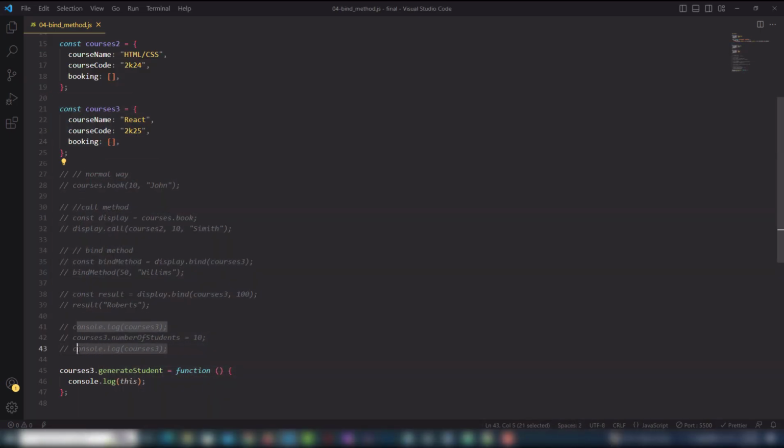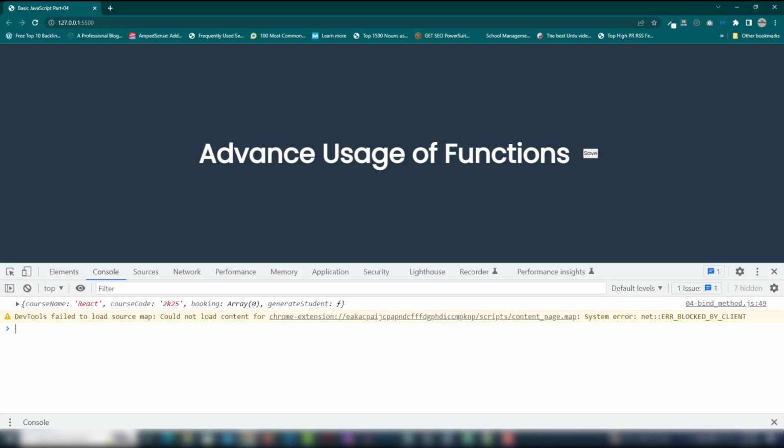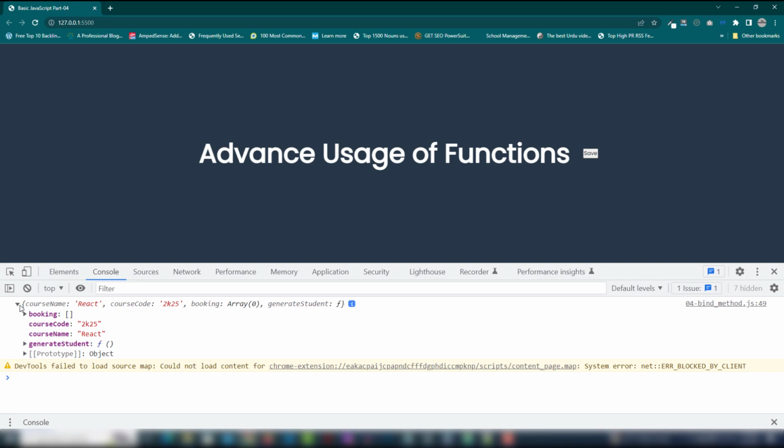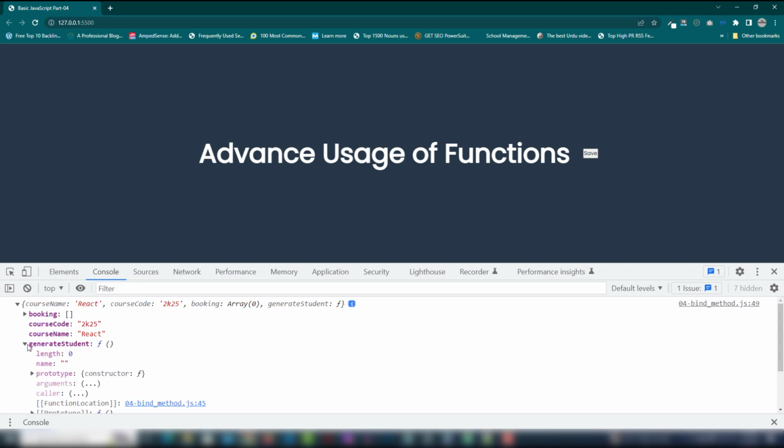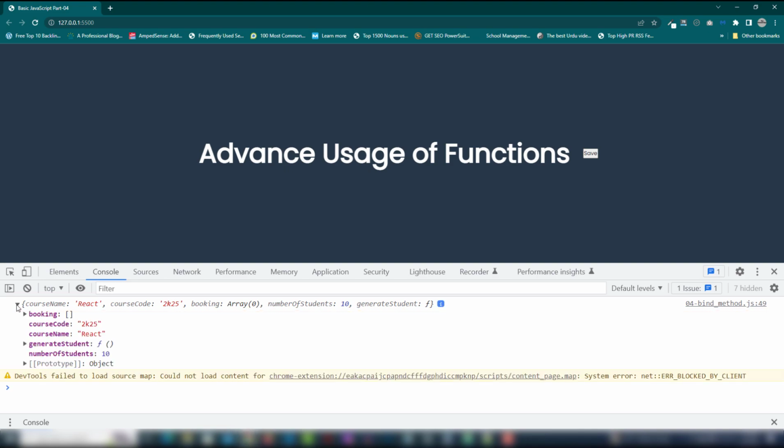So I will use console.log courses 3, and so let's look at that. Right now, as you can see, generate student has a key, and this is my function that is built on this time. But also I will use this one and comment it because I also use this one. Right now it has a number of students, 10.